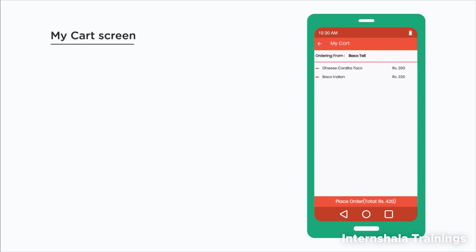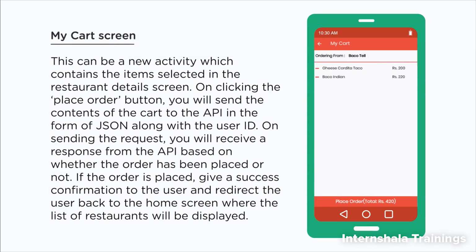My Cart screen. This can be a new activity which contains the items selected in the restaurant details screen. On clicking the Place Order button, you will send the contents of the cart to the API in the form of JSON along with the user ID.